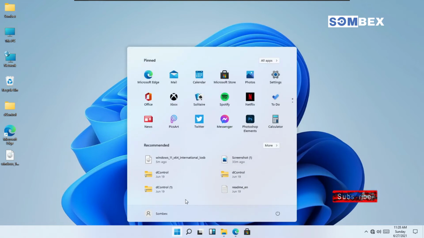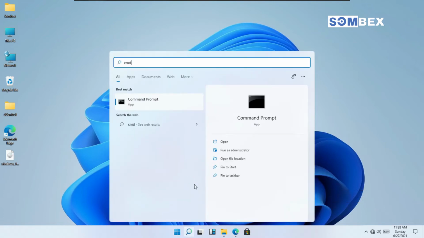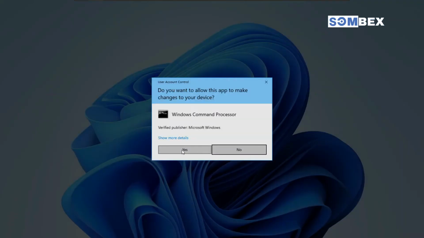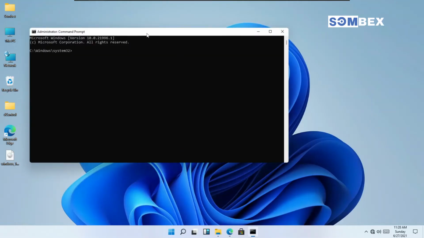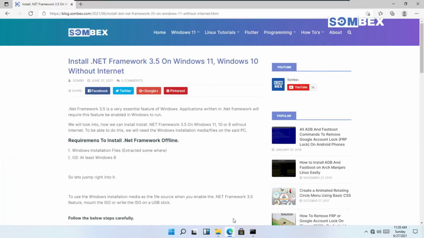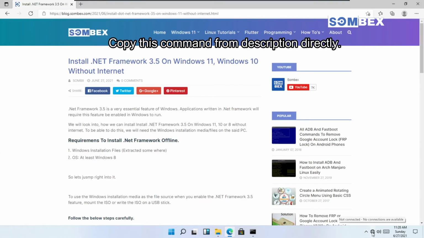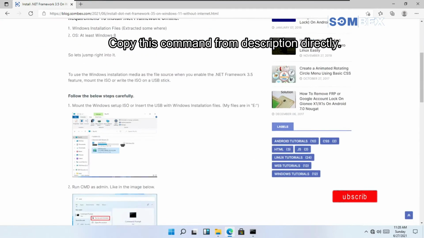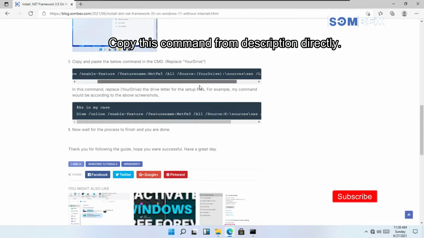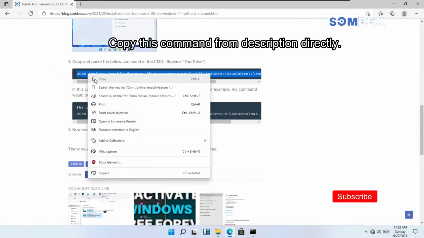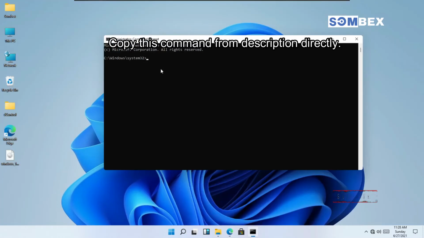Now, search for CMD on the Start menu, and run it as administrator. Now, copy this command from the description, and paste it on CMD. Or just type it. Ctrl+V to paste.